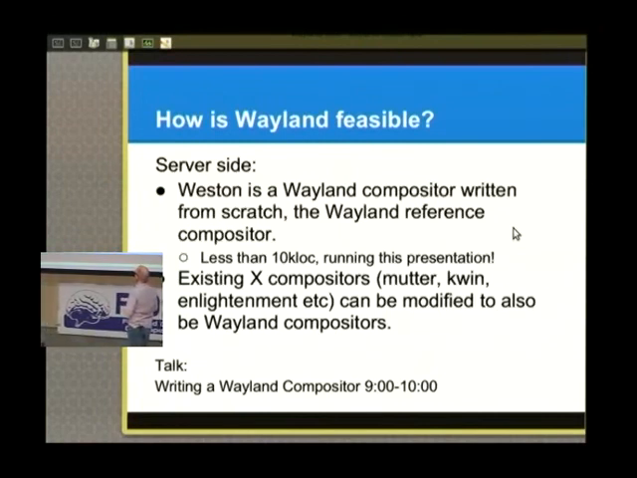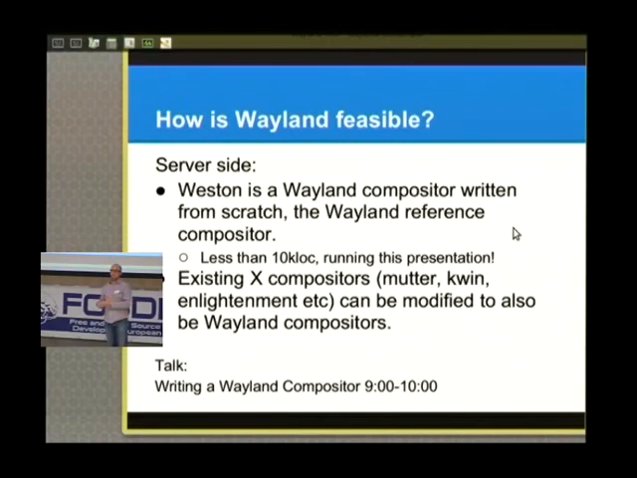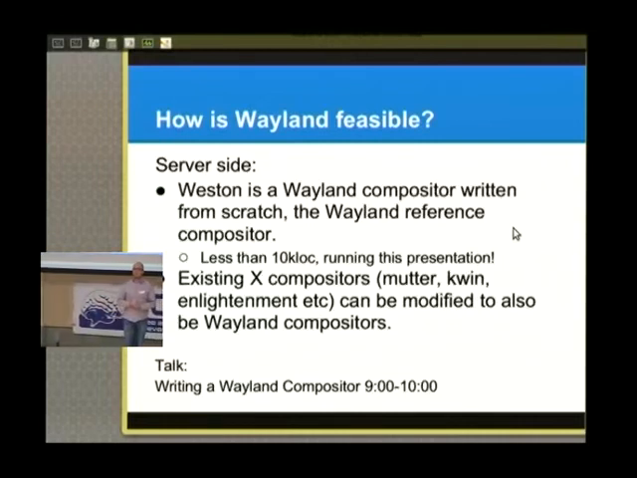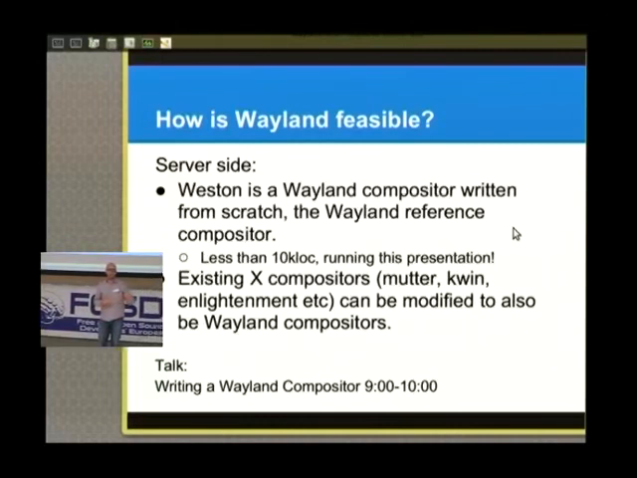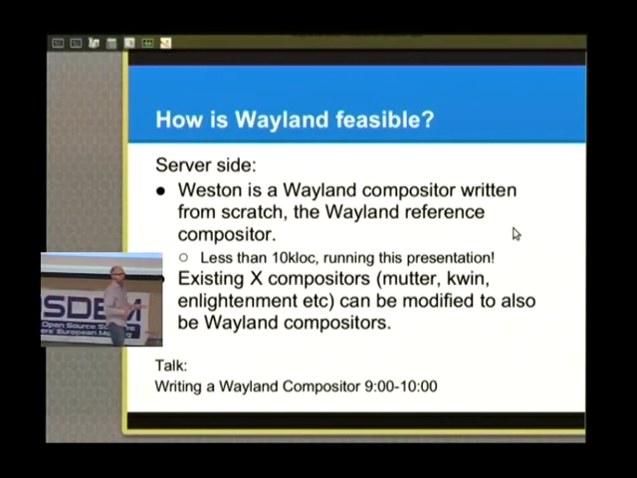But for the existing X desktop environments, a more likely path is probably to take the compositor that those environments use and then enhance them to also be Wayland compositors. So for example, for GNOME 3, which uses the Metacity and Clutter-based compositor, we could add compositing functionality to that one. And then we can run a mix of X and Wayland clients, and over time we can phase out the X clients and eventually get to a point where we run native Wayland clients.